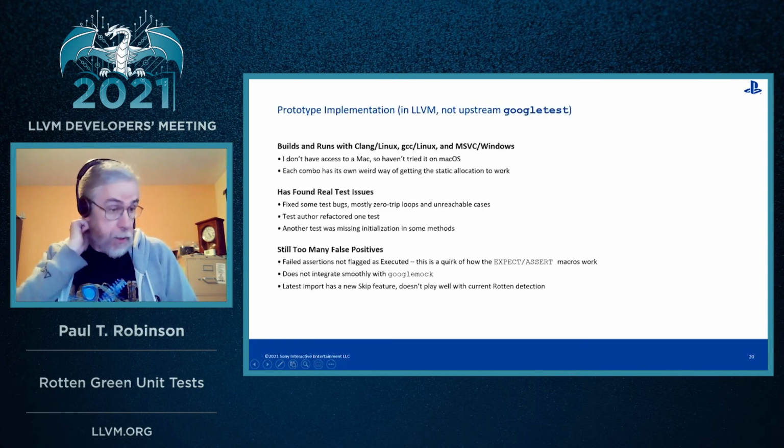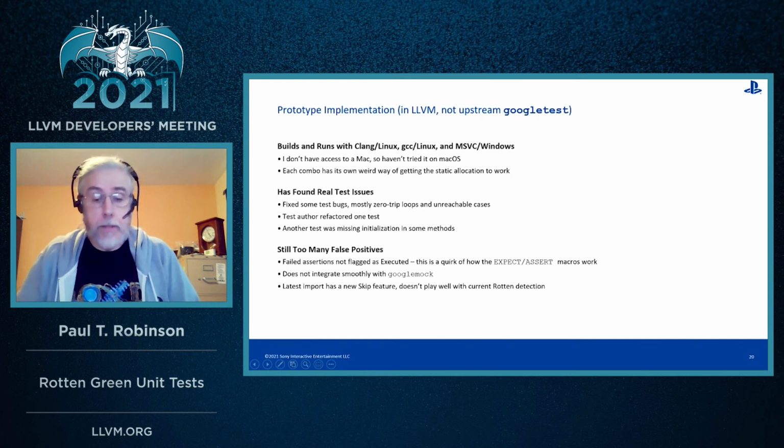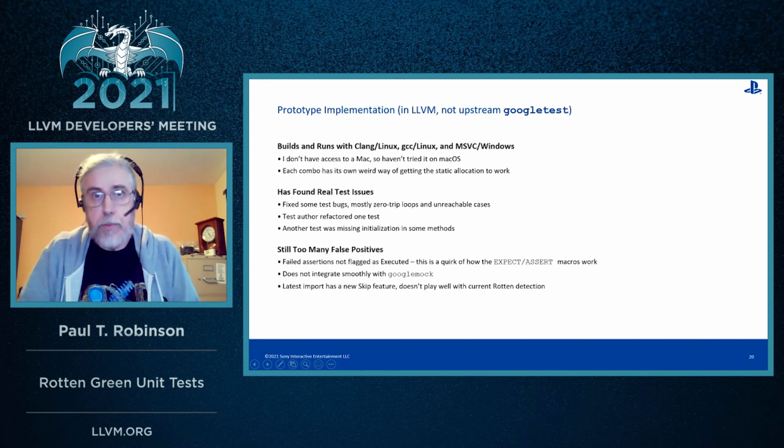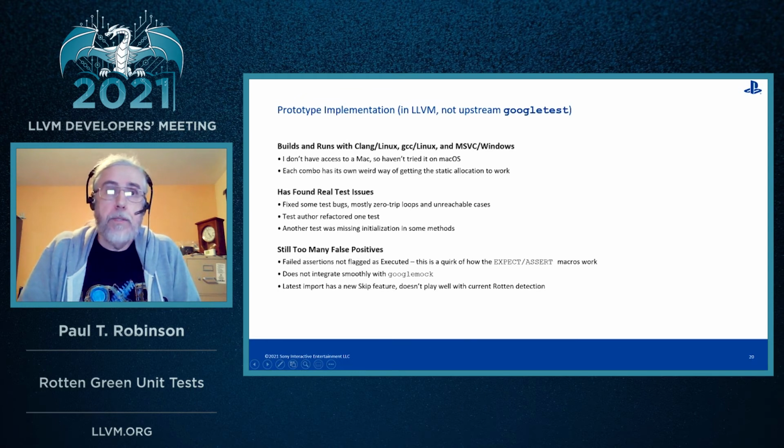I prototyped this in LLVM mainly because I didn't know at the time that there was an upstream googletest project. It builds and runs on Linux with Clang or GCC and on Windows. Haven't tried a Mac. Each of these combinations has its own idiosyncratic way of getting static allocation to work, which is what we use for the executed flag. If I had a longer talk, I would go into the gory details, but we're not going to do that right now.